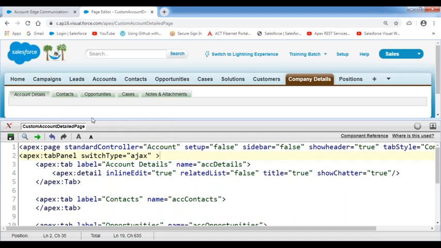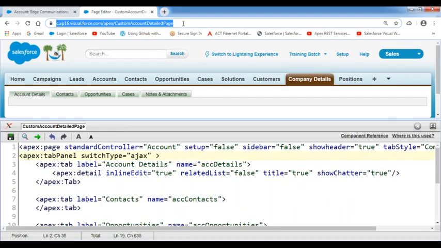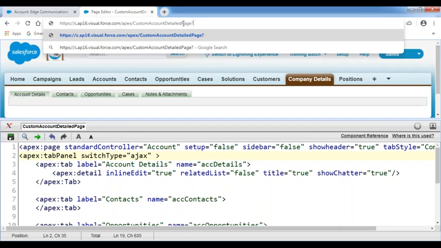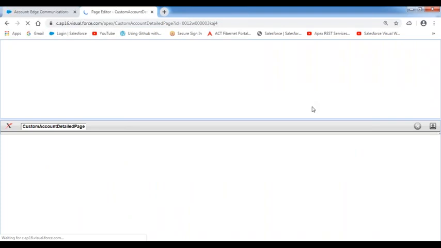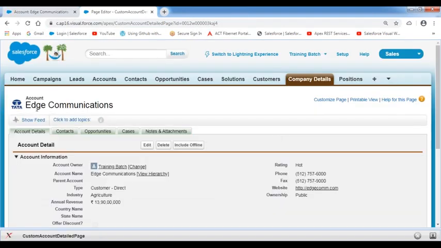Now how can we test this? By passing the ID. Where can we pass that ID? Inside the URL. For example, I'm copying this account record ID over here. Now I'm passing that ID with a question mark, that means a query string, ID equals this record ID. So now we are able to see this record information, the account record information.